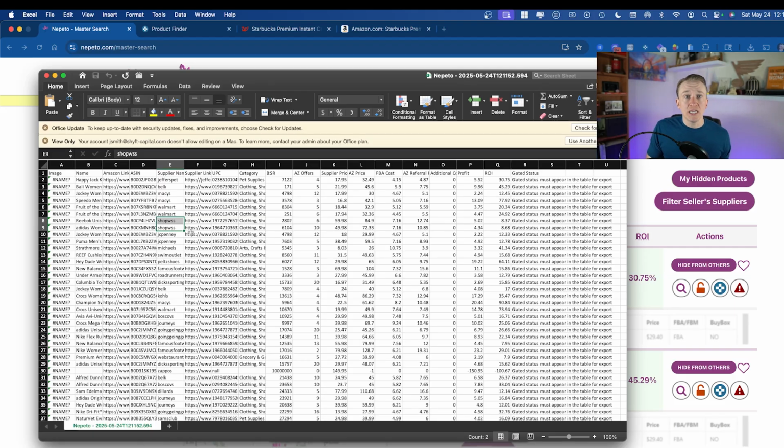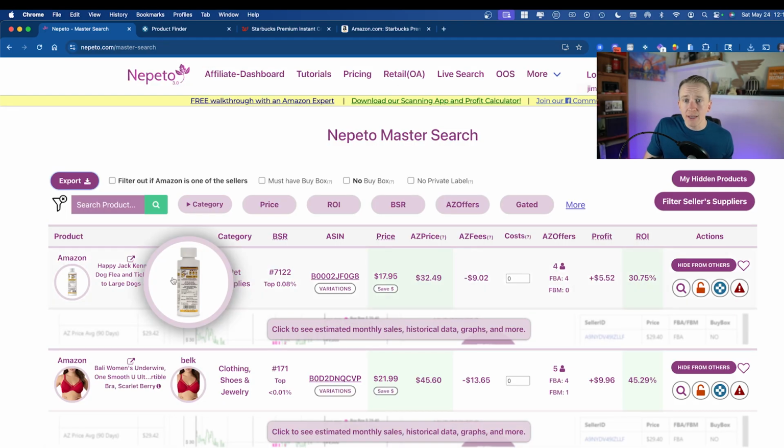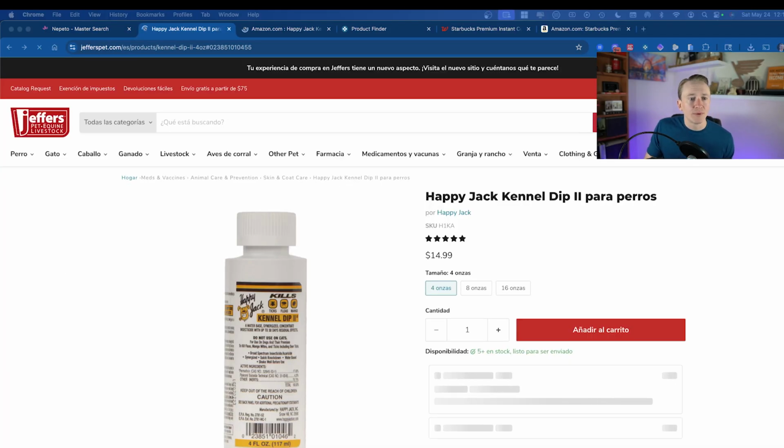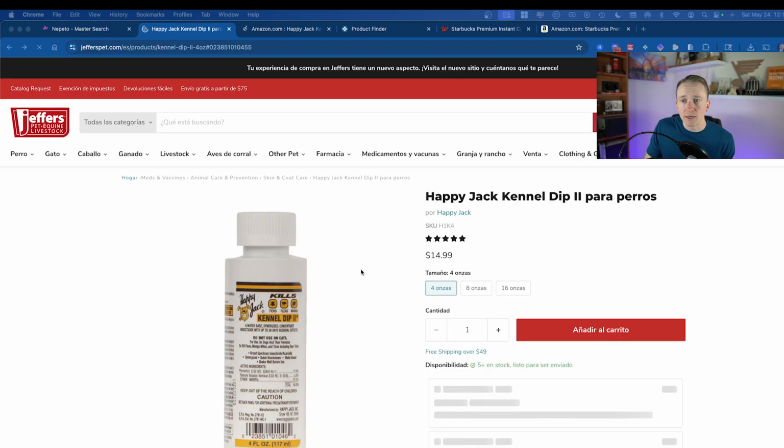But you can go through each one of these if you want and just see, okay, this Happy Jack Kennel Dip dog flea and tick removal or whatever this is, if Jeffers Pet is an authorized supplier, well, that's a 30% return on investment, $5 profit, and I can go ahead and open up these listings just to check those out. And so it's fairly simple, right? It's fairly easy. Just like I've shown you multiple times before with this particular software, you can just go through this.